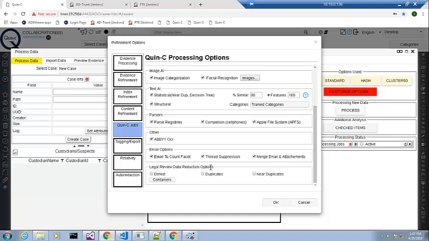Legal review data reduction options. You need to be really careful of these. These are actually going to delete data from your cases. I strongly recommend you don't use them unless you really know what you're doing. But this will denist the case. It will basically remove all files that match whatever hashes you're using. This will remove all duplicates from your case, and this will remove all near duplicates from your case.